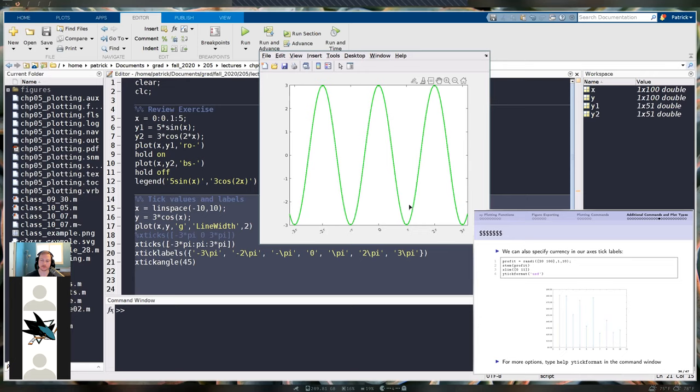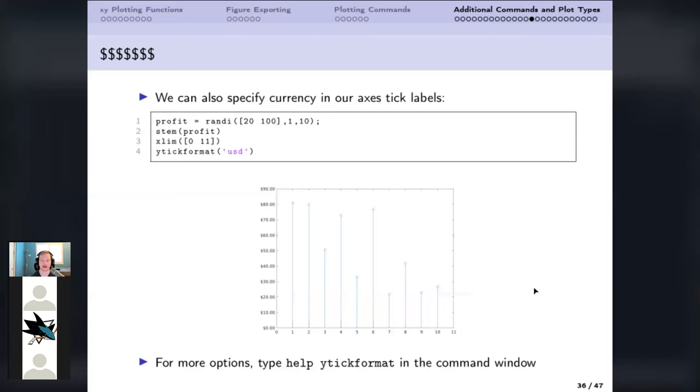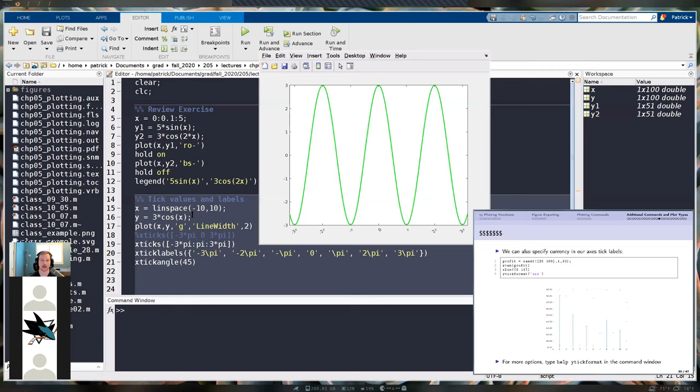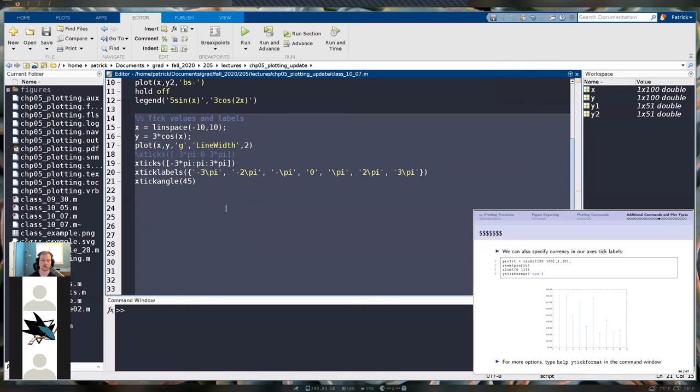Okay, so we can also change our tick labels to correspond to some other kind of formatting type. Let's say we want to show it as if we're plotting something for currency. We can add in a dollar sign automatically. For that, we just change the format that we have for the ticks. So let's do that right now. We'll make a new plot here. We'll change this to a tick format section.